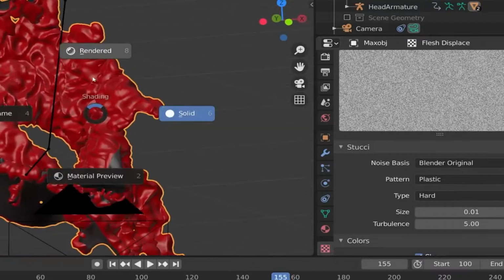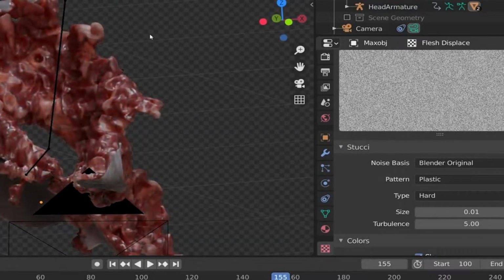Now that that's finished, if we hop on over to rendered view, you can see that we have something that looks pretty nice and gross. I'd say this is good to go. Let's move on.